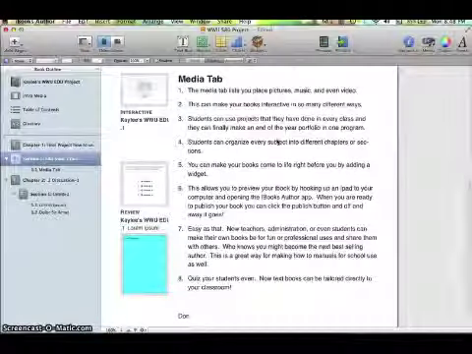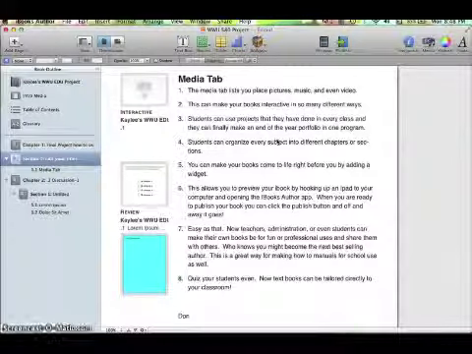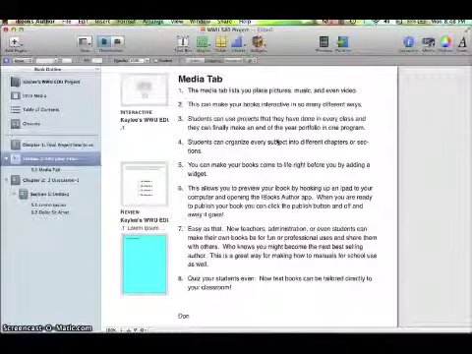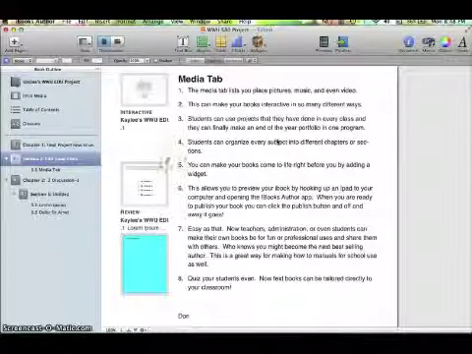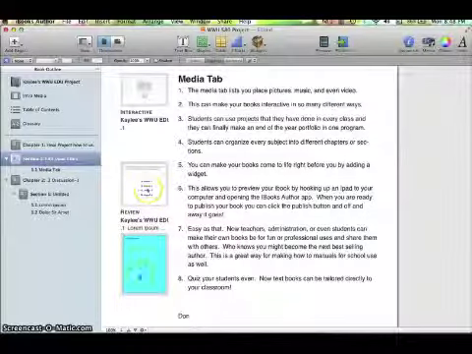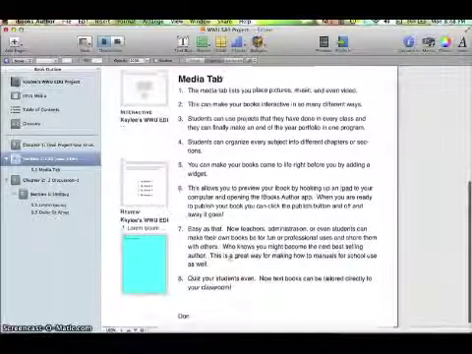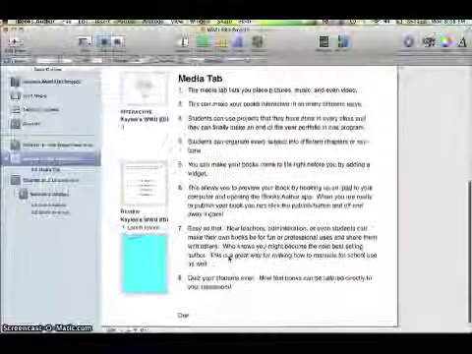Students could use this for portfolio use. They can upload all their documents at the end of the year and put them directly into their book, and then add in terms and other things that they're wanting to post as well.